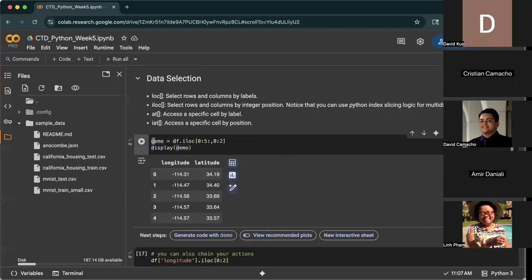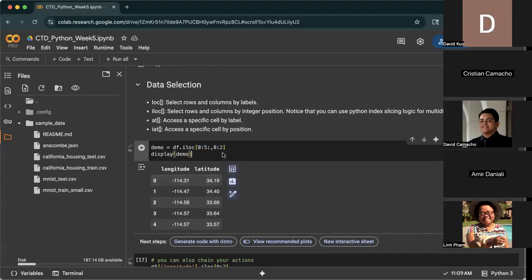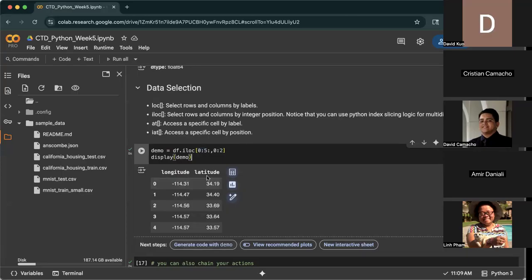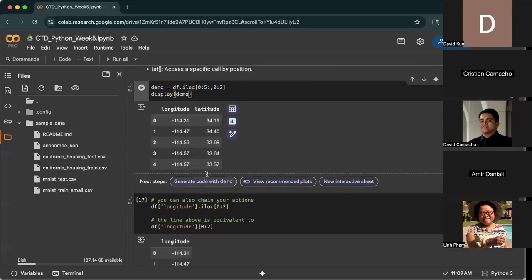So let's see this example. This demo will select with iloc from row 0 to 5, comma. The first one is specifying the rows. The second one is specifying the columns. So as you can see here in the execution, I got a 5-row by 2-column data set, from 0 to 5 for rows and from 0 to 2 for columns. And this is exactly what I'm looking for.